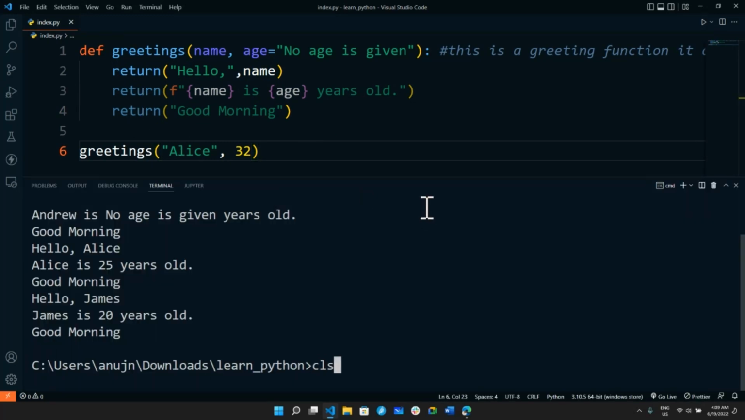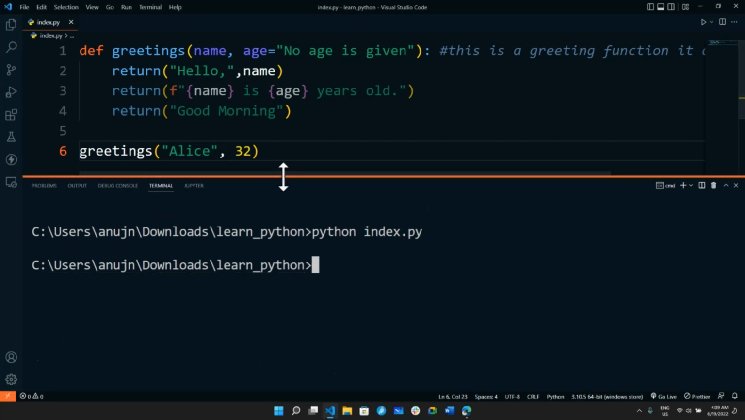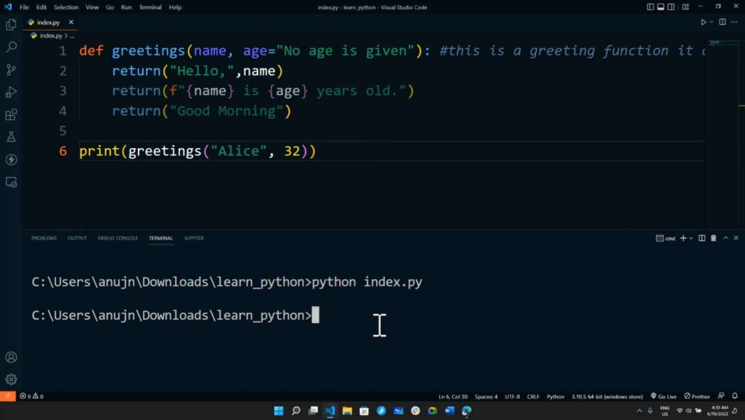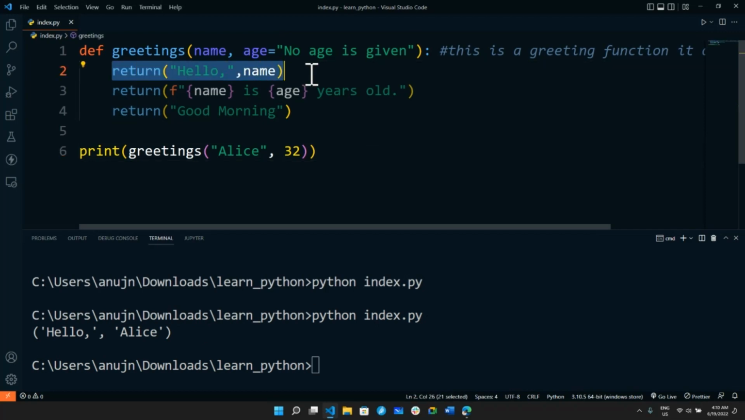What would happen? Nothing really, because I'm not telling my computer to print this. So I need to tell my computer specifically to print this. Let me come here, and you will see something like this: Hello, Alice. Only the first thing is working.